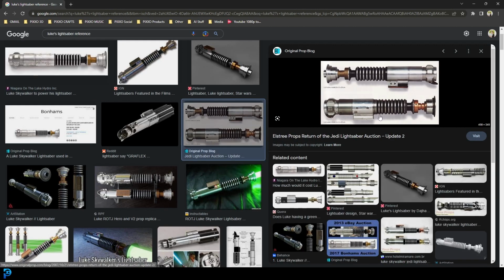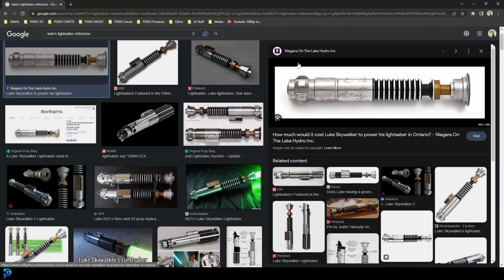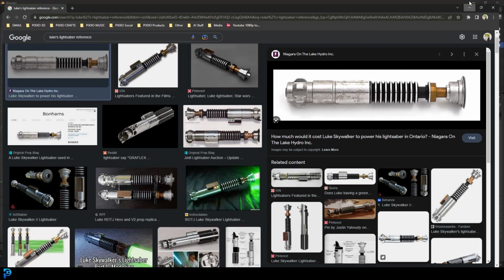I just downloaded a few of them and one that had it straight on, so I can use that as a reference. I just recommend you do this. It doesn't have to be the exact same image, but more or less just having an idea of what his lightsaber looks like is going to be handy. So I've already downloaded some.